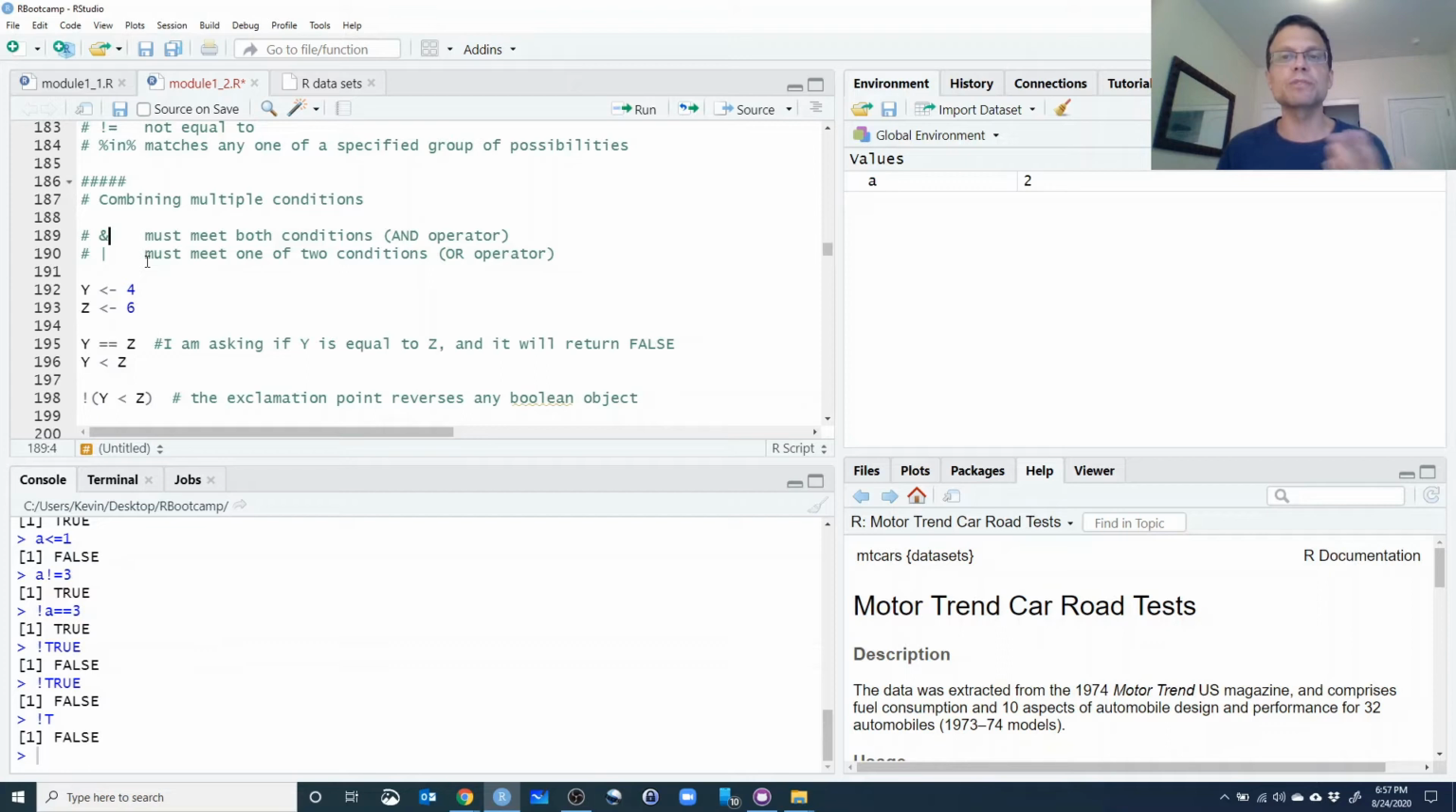You can combine multiple questions into a single query using the ampersand operator or the pipe operator, which can be interpreted as or. So we'll see some examples of that as well. Let's run through some examples.